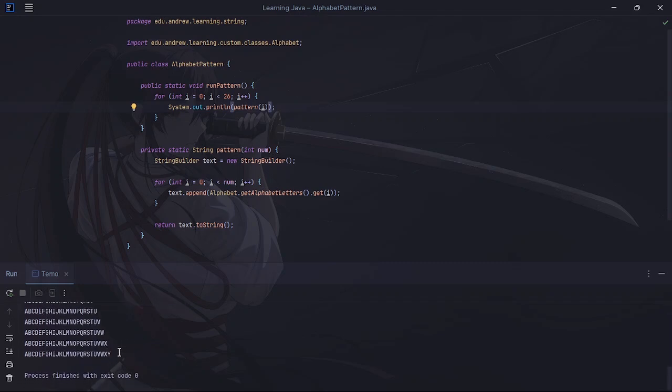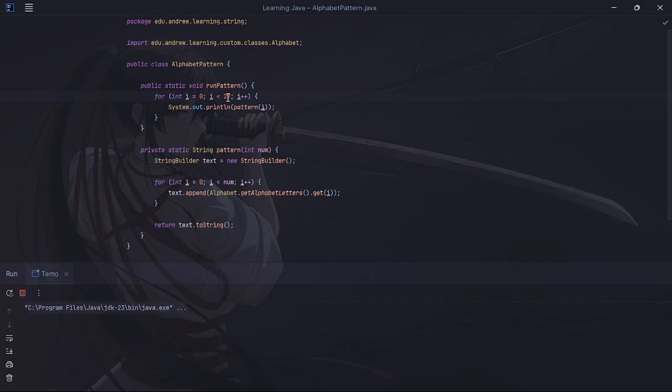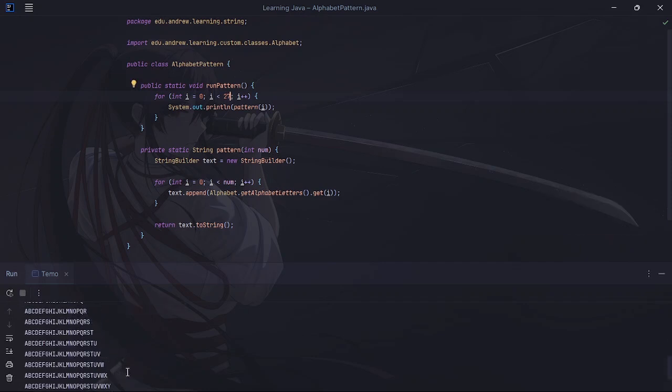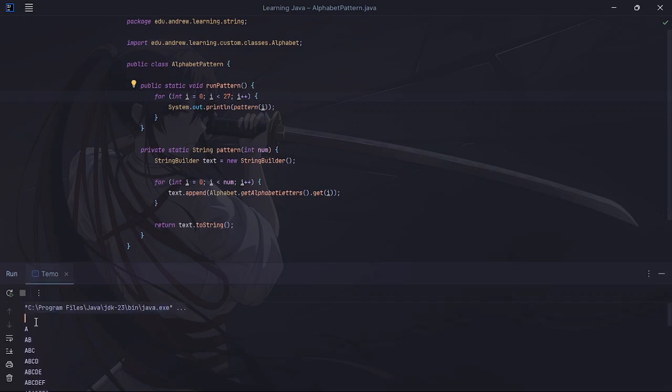Also, it's supposed to end with the Z. So I guess we need to increase this to less than 27. Or we could just say is less than or equal to 26. That also works. So this one definitely works all the way to Z, but there are a few things that we need to correct. First of all, this is supposed to be an A. And also it needs to be AA and then BB, CC, DD, that kind of thing. So getting i will change according to what we're getting.